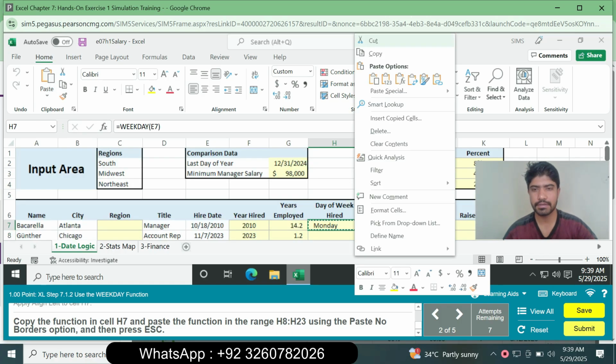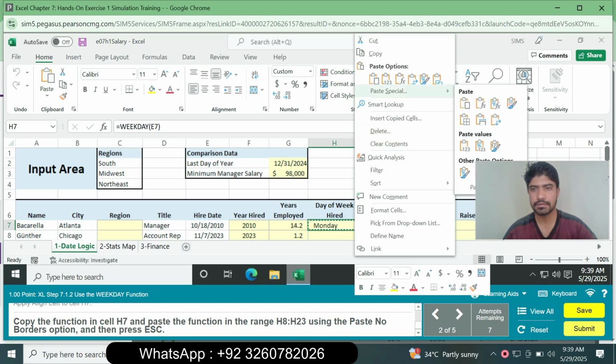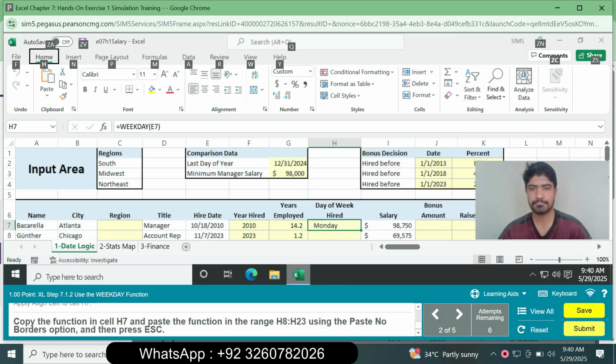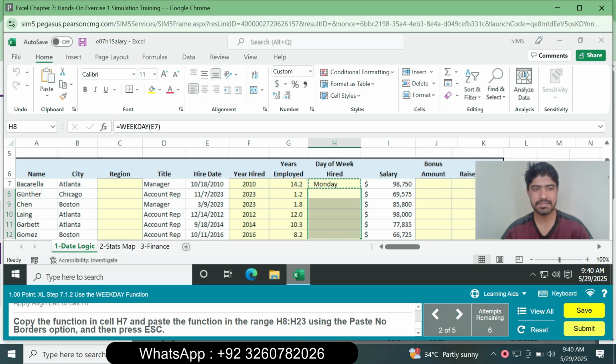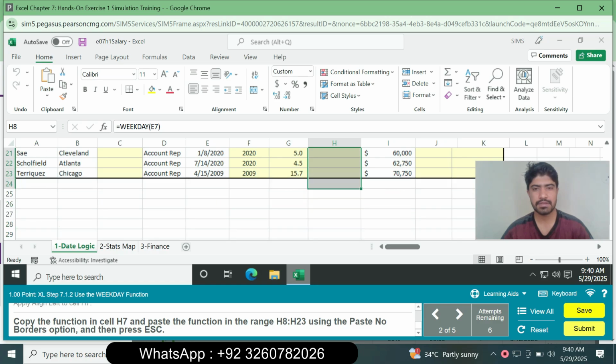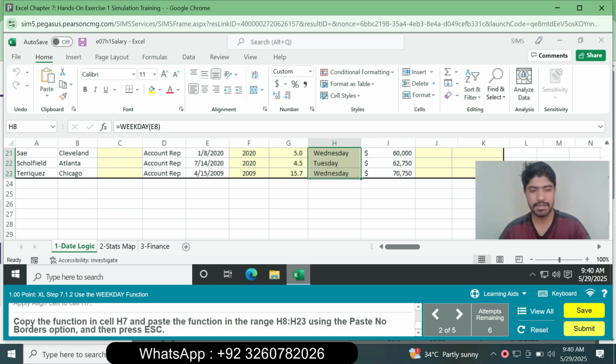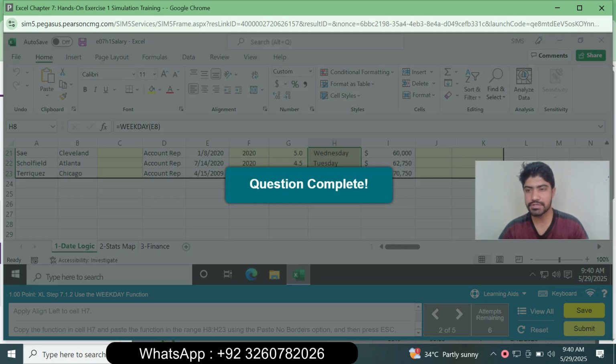So right click and click the paste option. Select H7, copy the function, and paste the function in H7 to H23. Click the paste, click the no border, and press the escape button. So question number 2 is complete. We move to question number 3.